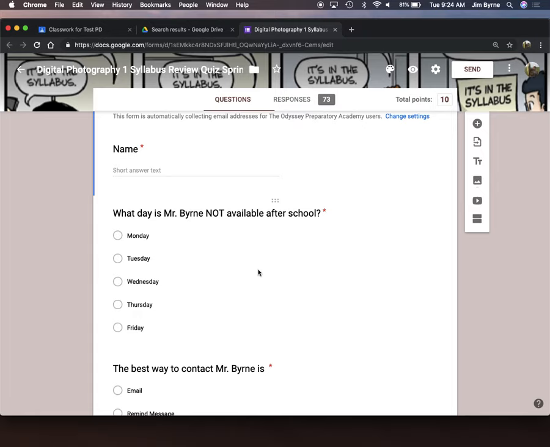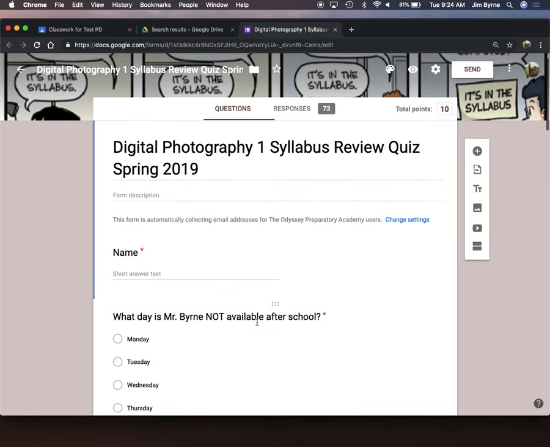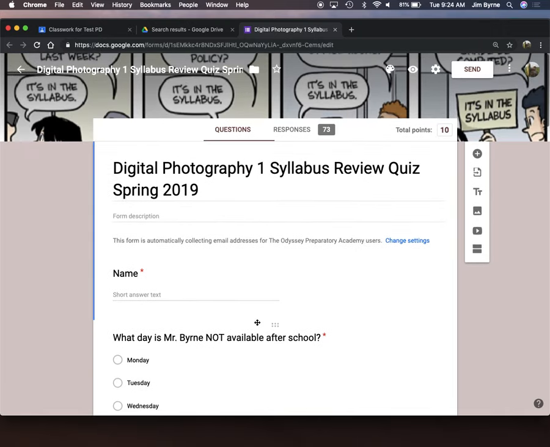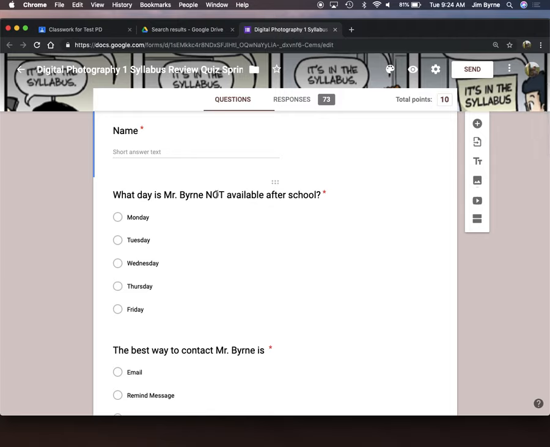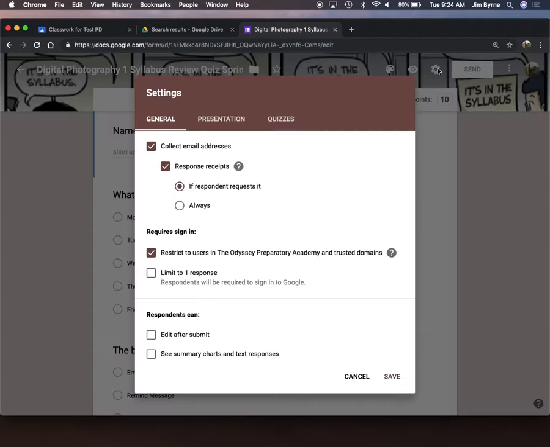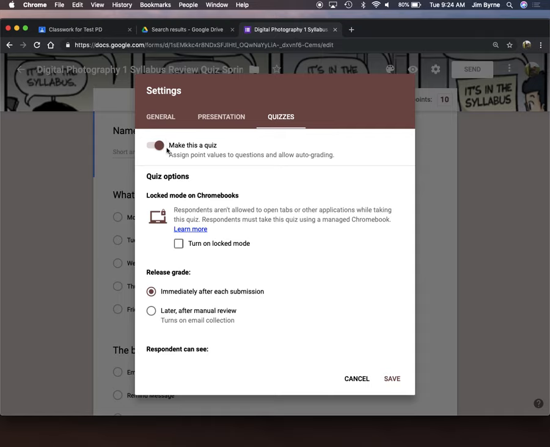Okay, so when you're creating a form, one more thing. Go back up. I made this into a quiz. To make it into a quiz, you go to settings and turn this on. Then on your third option over, you have general, presentation, and quizzes. You click this little mark here, and you can make it into a quiz. Okay?